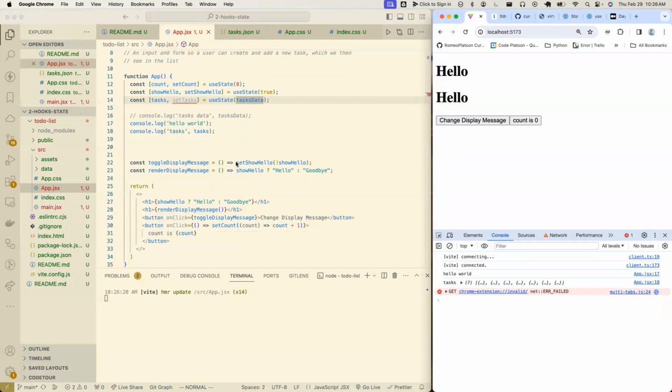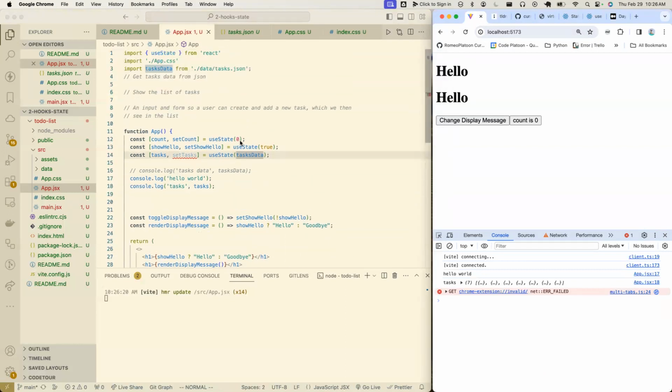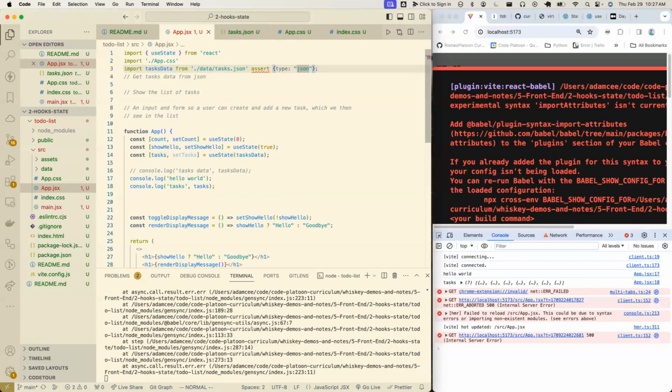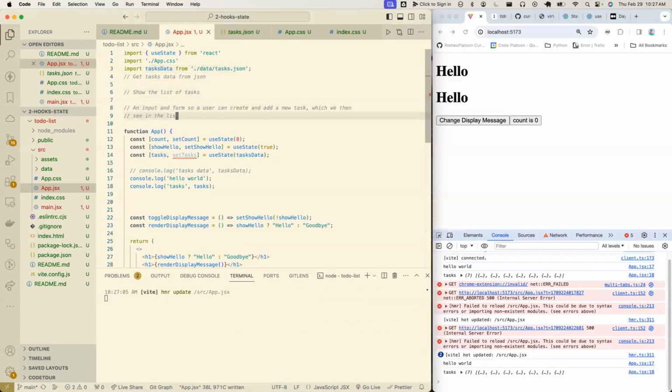I remember you did something specific for JSON files. It was an experimental feature that was kicking the warning, and that's what I was trying to assert. Okay, yeah, it was something like this. To be honest, because I'm not getting an error that's breaking anything, I'm not too worried about that.